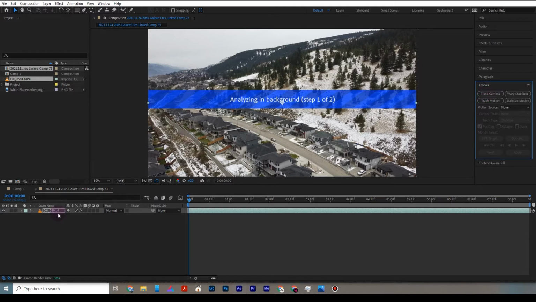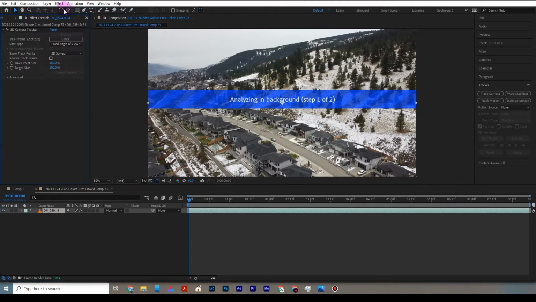And we wait a moment. We can actually see the progress if we highlight this and then go to our effects tab. Okay, you can see how many seconds is left. 28%, okay, we're getting there.